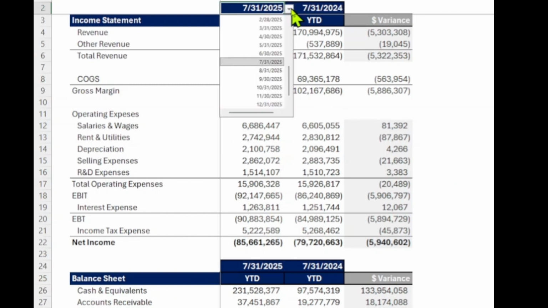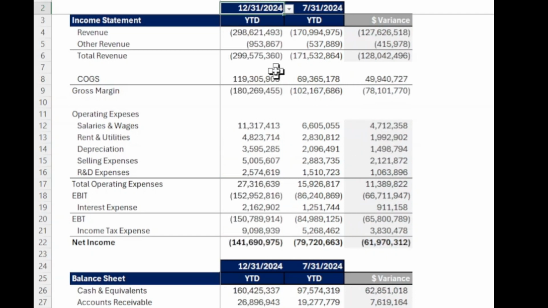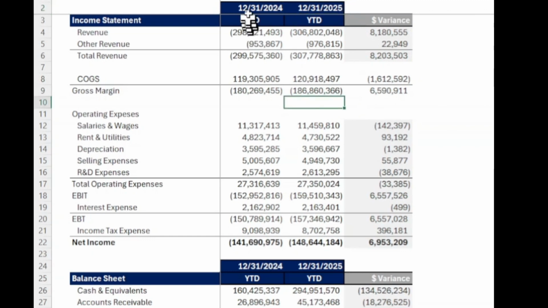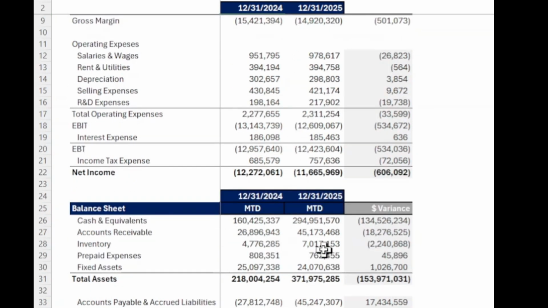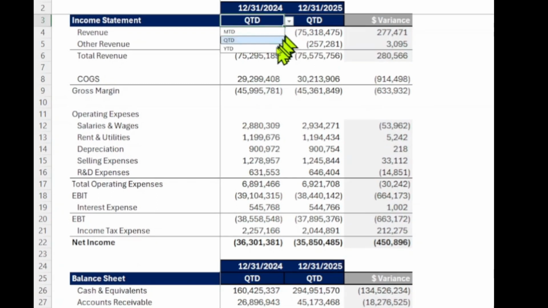As you can see, there are two drop-down menus, one for the date and one for the measure type. You can change the report date. For example, if you pick December, the income statement updates right away by pulling data from your model. You can also switch between month to date, quarter to date, year to date views, and the measure updates automatically. It's a simple idea, but very powerful.